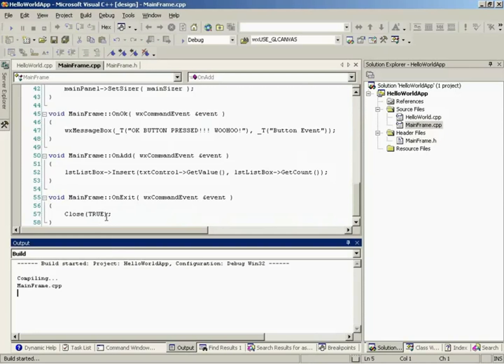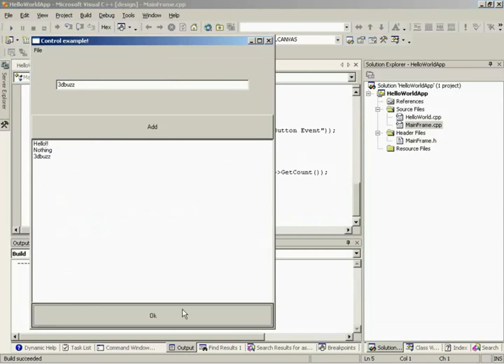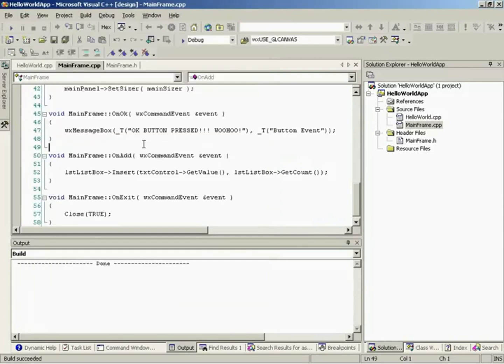We typed this out. So let's just compile that, make sure everything worked. Linking. Nice. Excellent. So add works here. We can change this to 3DBuzz. Come up to File, Add as 3DBuzz. Come up to File, let's make sure everything works. Okay, that works. And if we come up to File, Exit, that works too.